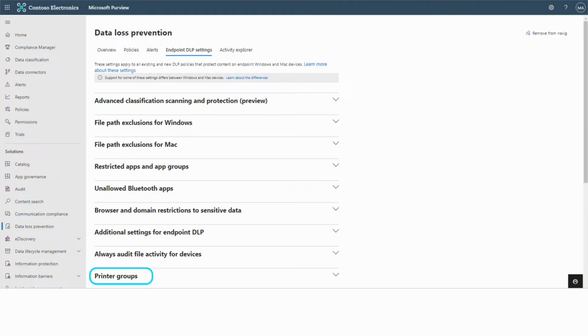The next feature I'd like to talk about is policy management with printer groups. With this capability, you can define groups of printer devices and associate different restriction levels like block with user override, audit, or allow with each printer group as you define your DLP policies. Let's see this in action.